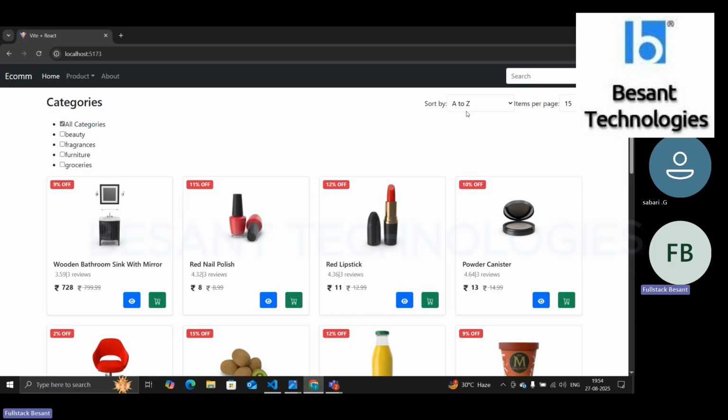Can you see now? I have called this at the top of the page. So wherever you want, you can use it, either here. You can keep this card here. You can divide the layout like this: here card, here filtering, and here pagination. Whatever it is, you can do it.